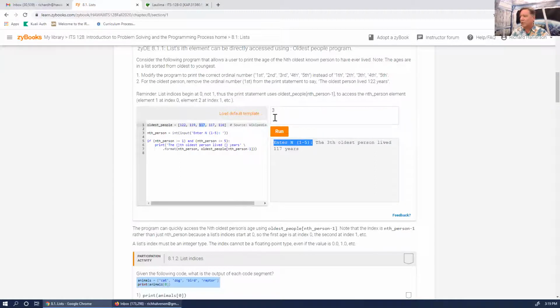This is the question it asks. This is what you enter. And then it says the third oldest person lived 117 years. Okay. All right. So now in this little exercise, you're supposed to fix it. So instead of it saying the 3rd, it should say the 3rd. So the first and the second and the third should change, and the fourth and the fifth can be like this. So that's pretty easy.